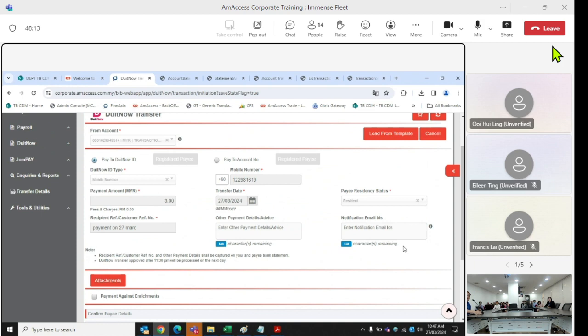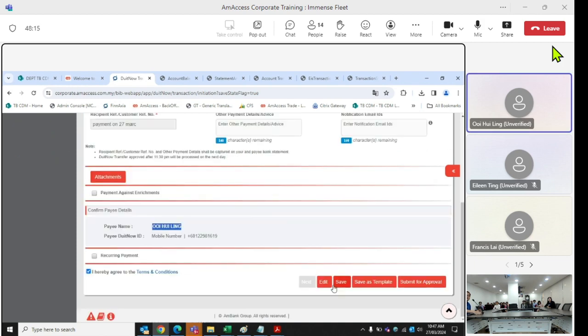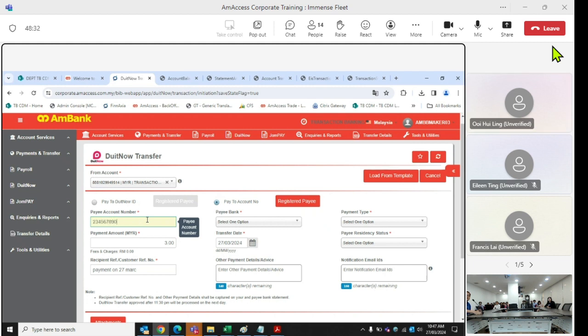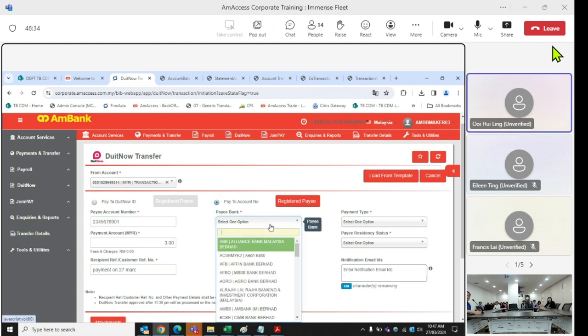Okay, if you think it is not correct, then you edit it. Say I want to make payments to an account, because company-wise it is better to make payments to an account instead of mobile, as mobile is more personal. Then you have to key in your account number. I'm just randomly putting in an account number.